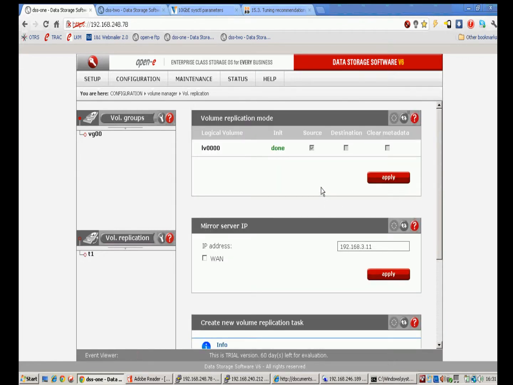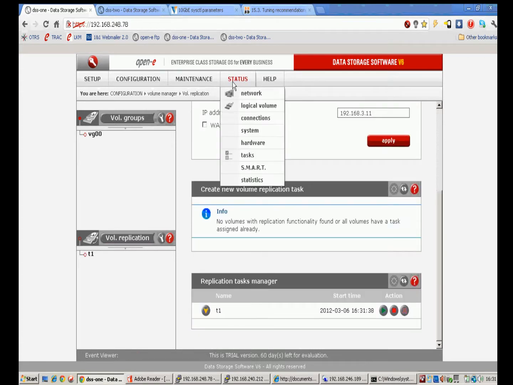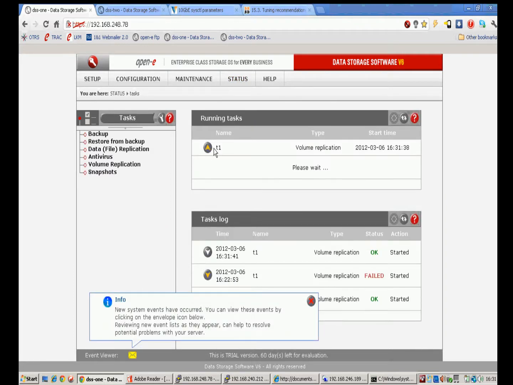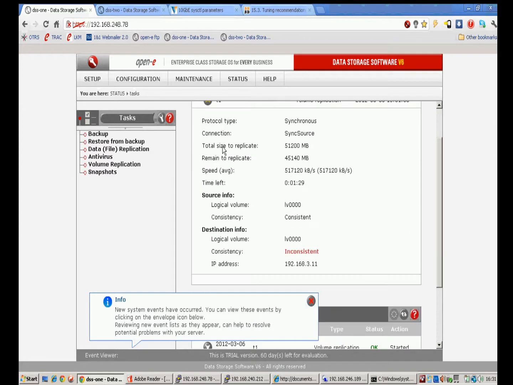Those tests are recommended to be run before getting the system to live production, during the test phase, because changing those values will require resyncing of the data. In case of big volumes, it can take some time. So those values should be found for the system before the system is in live production. As you can see now, the volume replication is running.